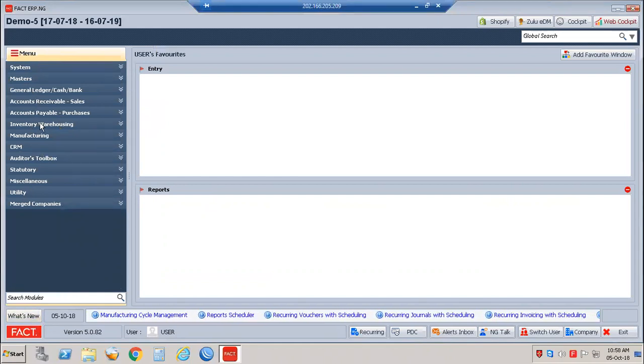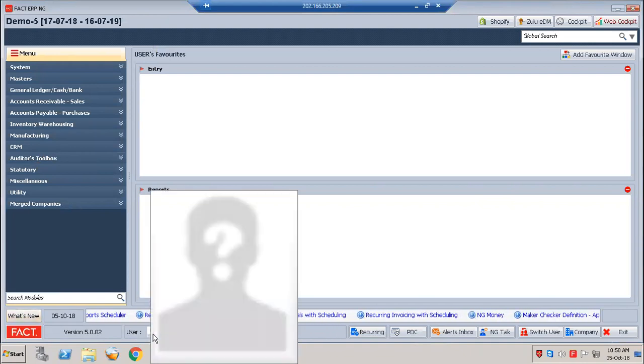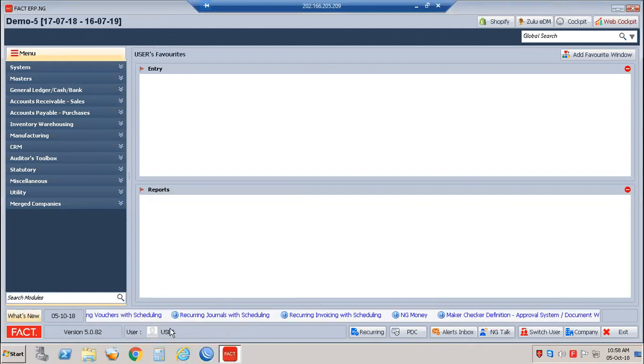On the left side, as I told you, there are certain modules. Here you can see the username, the user that has logged in. You can also put a picture on your username. If you provide it to the administrator, he'll do it for you. You can see the version. Talking about the tabs at the bottom, you can see recurring, PDC, alert inbox, and NG Talk, which is a company chat, and exit.